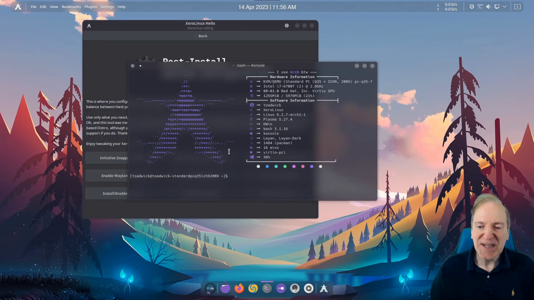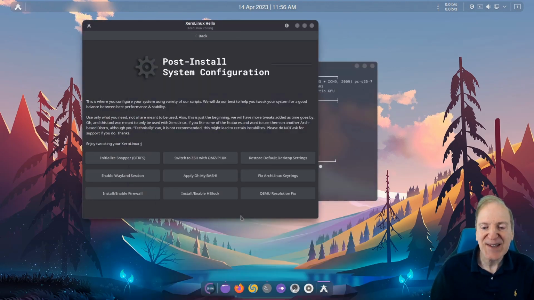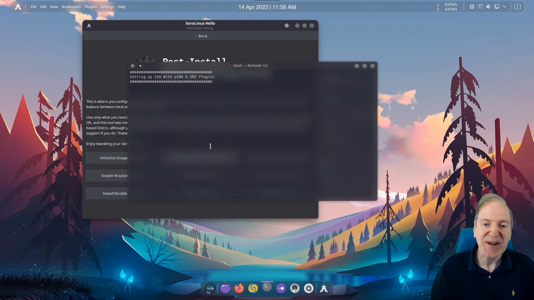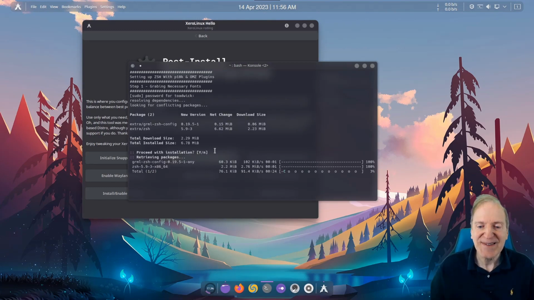So if you don't want to use bash, you got easy access to ZSH right here. So you can just hit that and boom, you're ZSHified. In fact, let's try that just for fun. Personally, I like bash, but I also like ZSH. So I'm just going to put that in there just to see how easy it is.